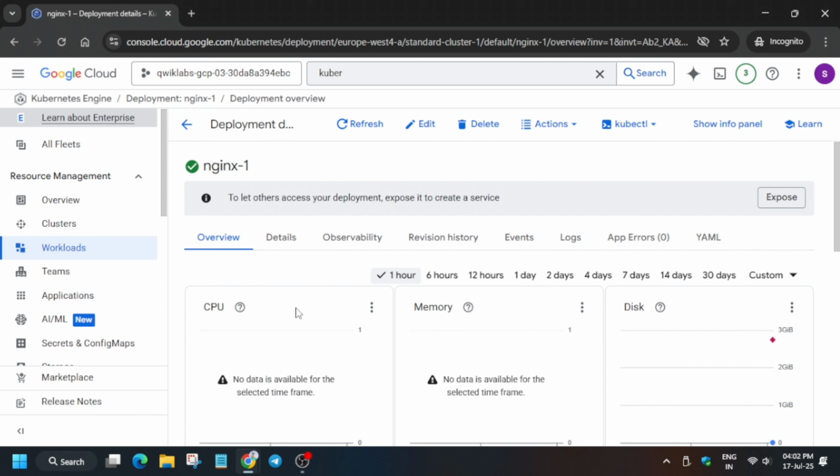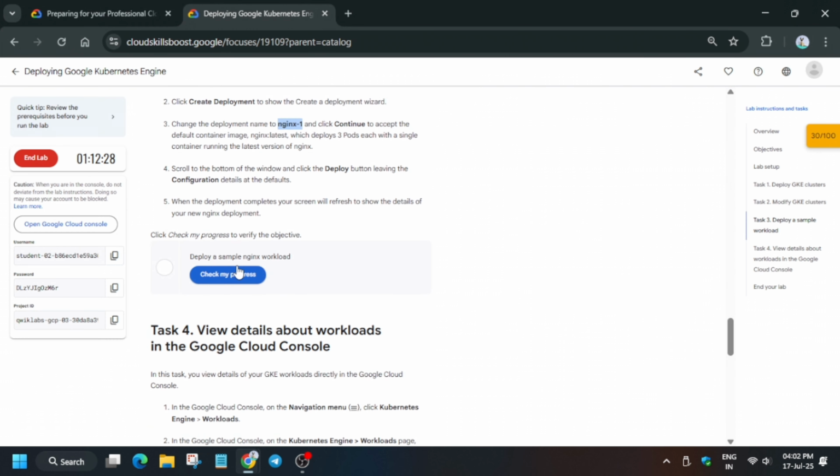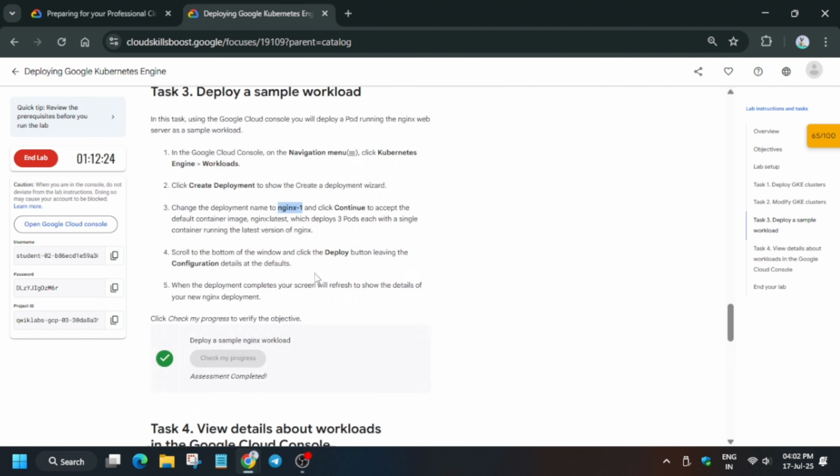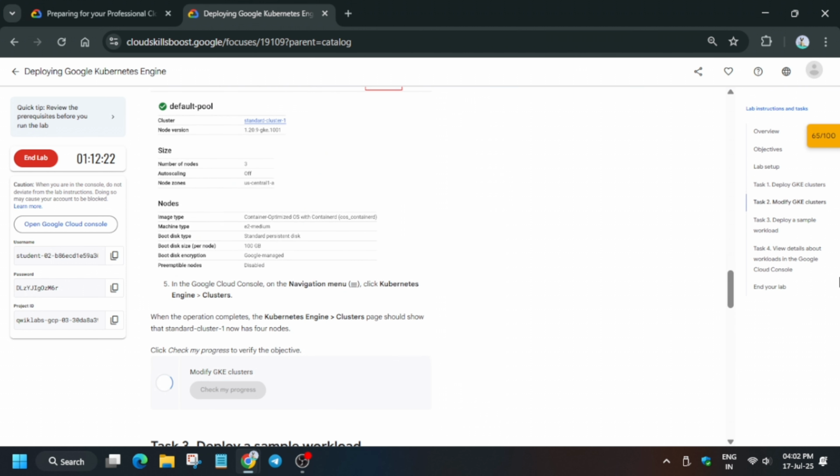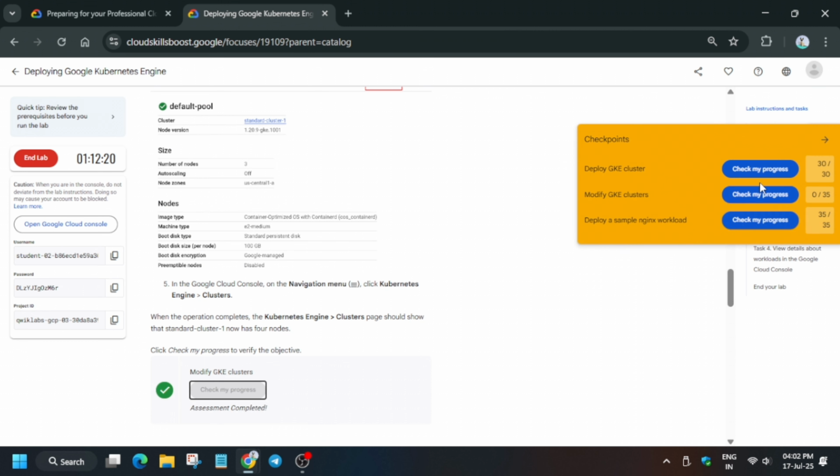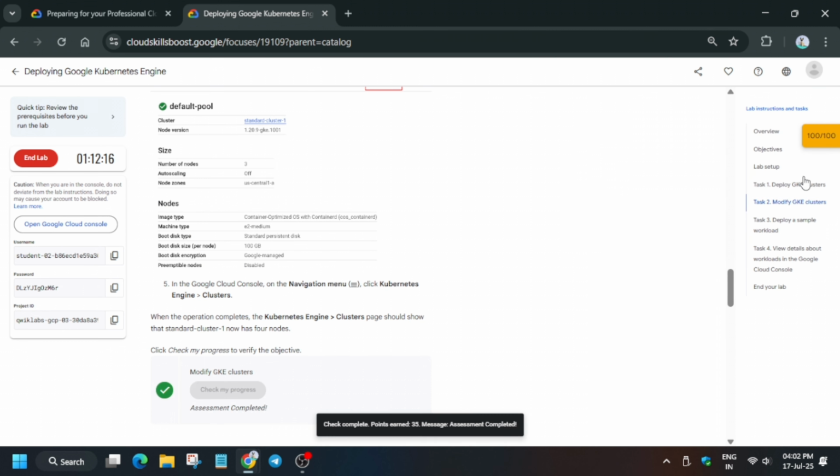Now once it is ready, we will move forward to the lab instructions and check the score. So let's move ahead and check the score. You can see we got the score, and that's how we have to complete this lab. You can see we got the score for both the tasks, and we are finally done with the lab guys.